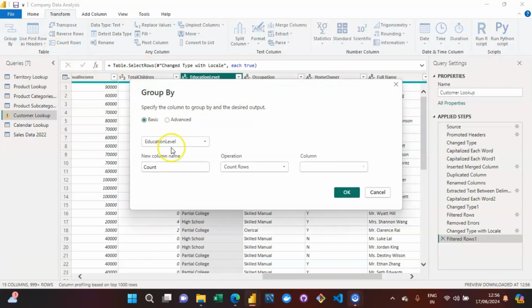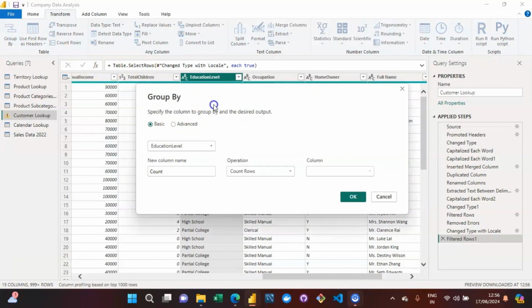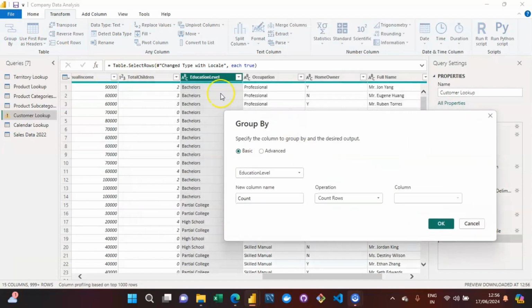So now the group will be created with respect to the education level. All of the bachelors which is getting repeated over here will be present in a single column itself, as a single value itself. Group 1 is going to be bachelors, group 2 is going to be partial college, and with respect to group 1, that is bachelors, I will be calculating the total annual income, right? So that's exactly how you can create these groups.